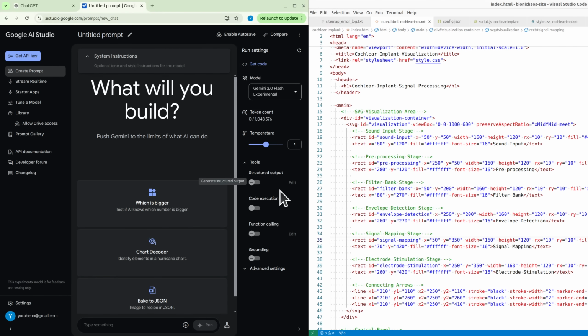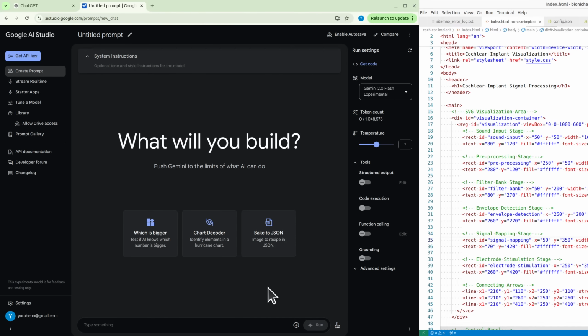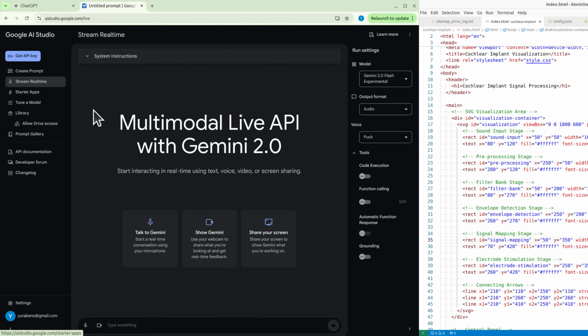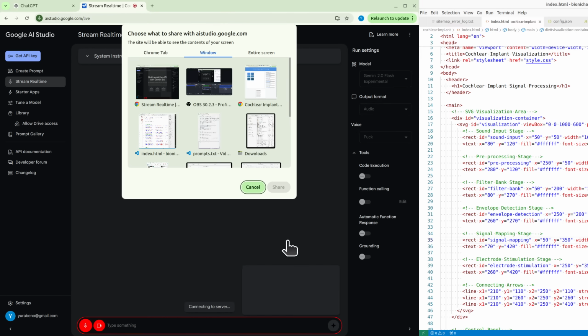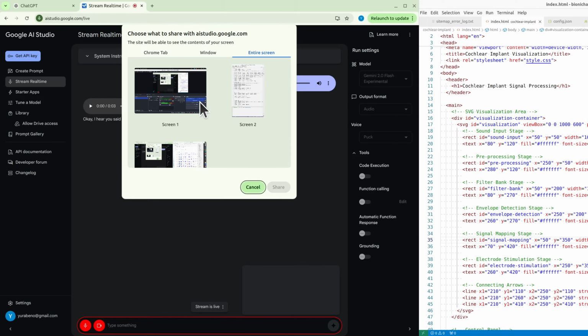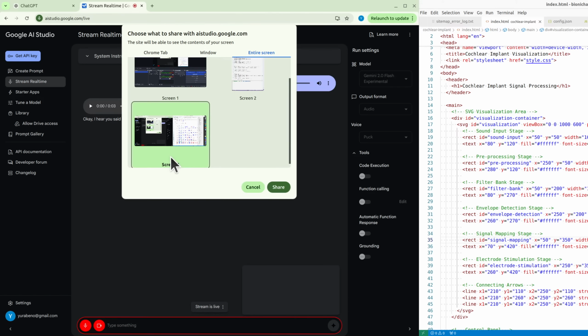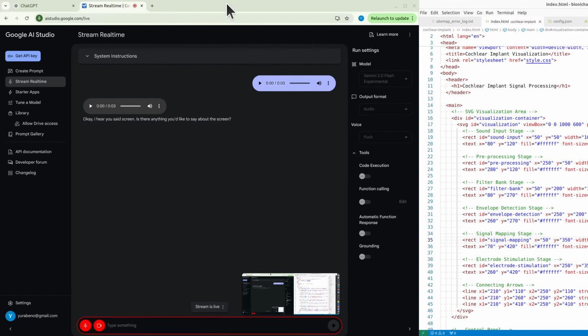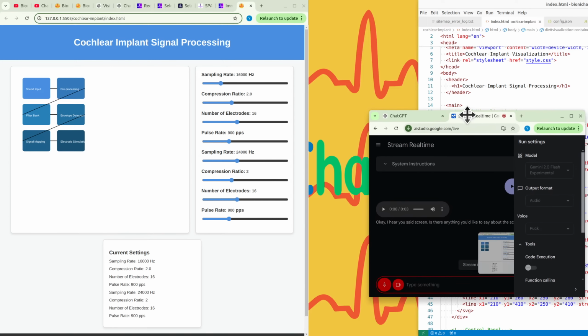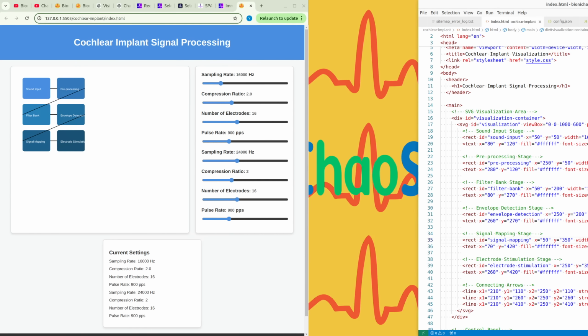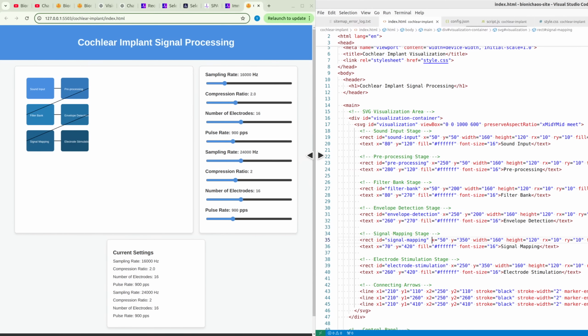Yeah, we'll just share. Where was that option? Okay, stream real time. We're sharing a screen. Okay, I hear you said screen. Is there anything you'd like to say about the screen? No, that's fine. I was saying we will be looking at this web application. Okay, you were saying you will be looking at this web application. Is that correct? Yeah, that's right.